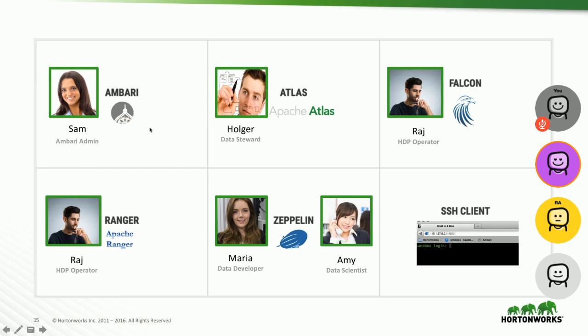For the operators, we have 2 personas. One is Raj. Raj is a primary Hadoop operator. So if you're dealing with security with Apache Ranger, or maybe trying to build a data pipeline, Raj is the persona that has the appropriate permissions and setup to be able to carry out some of these tasks.